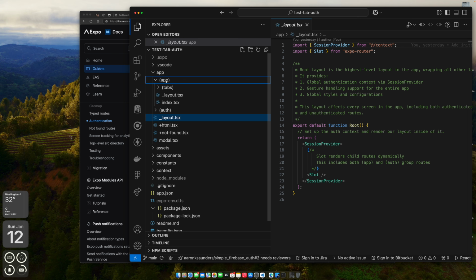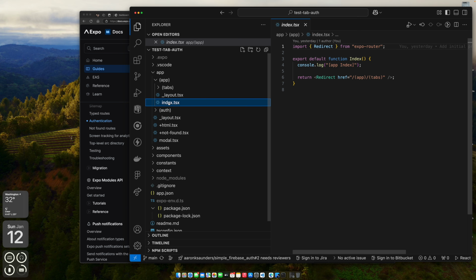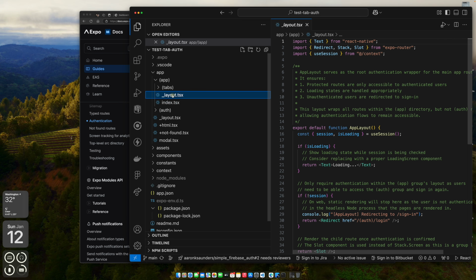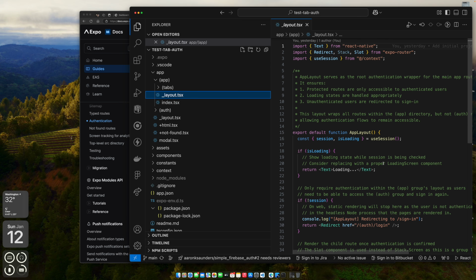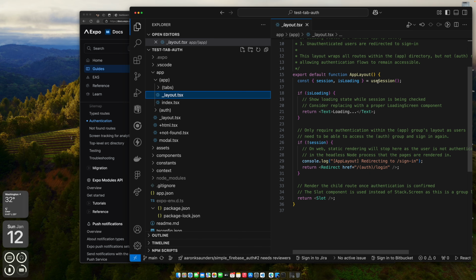So it's going to come down and it's going to find this index route here. And when it hits this index route, well, actually, even before it hits this index route, it's going to hit this layout because the layout's in the app. So the way it works is that if you put a layout in this group, this layout will get executed. So if we go in this layout, we can see this is where the session management is.